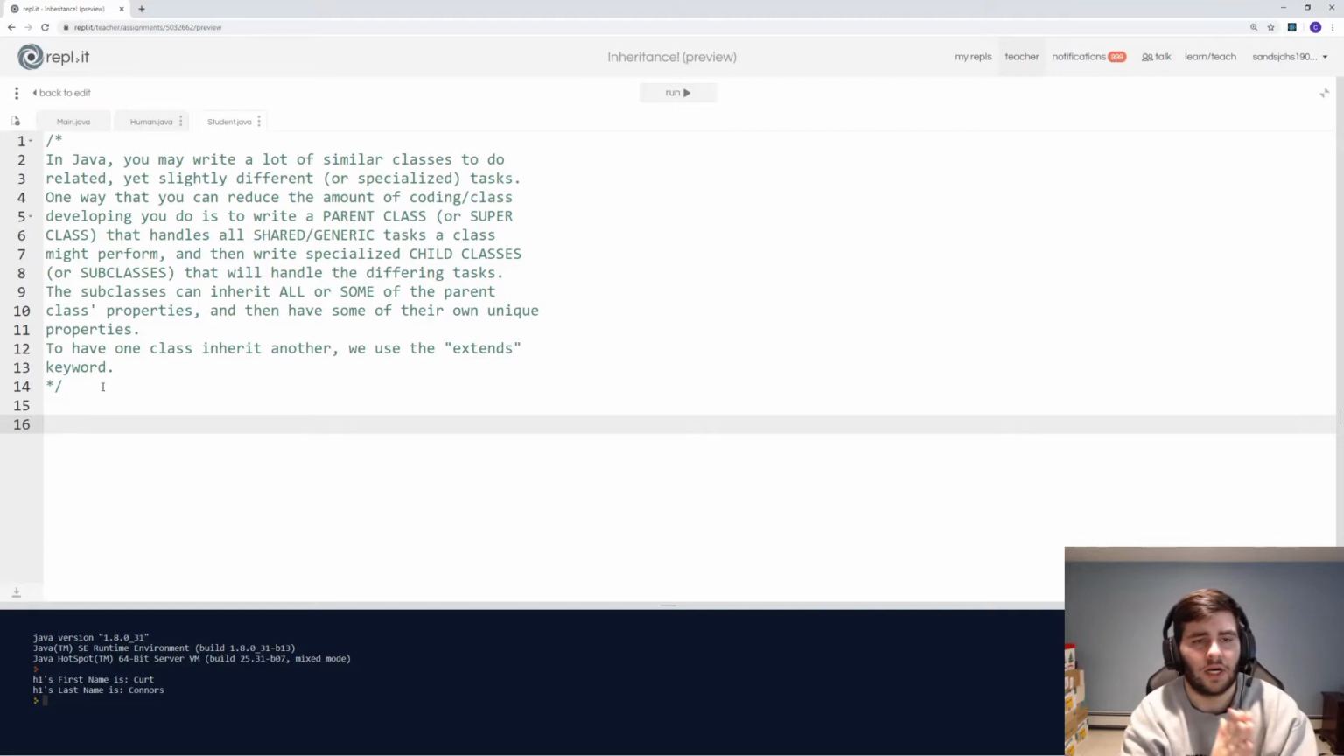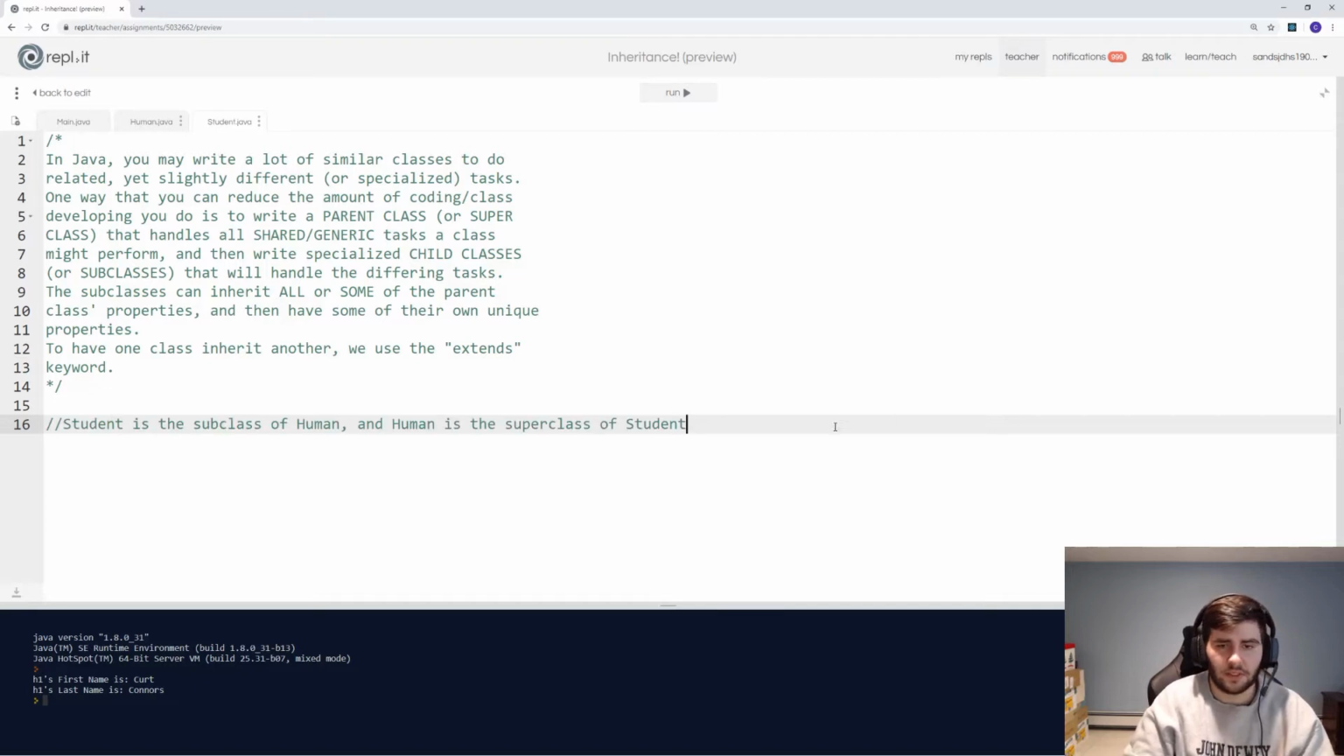With inheritance, you have a parent class or superclass and a child class or subclass. Essentially, you can have the subclass inherit all or some of the parent class's properties, and then add on unique properties that specialize the new class. In our example, we're going to write a student class that is a subclass of Human, and Human is going to be the superclass of Student.